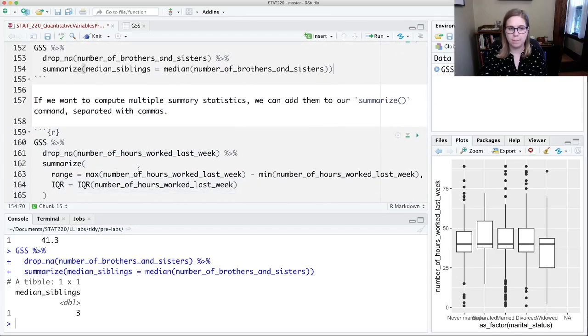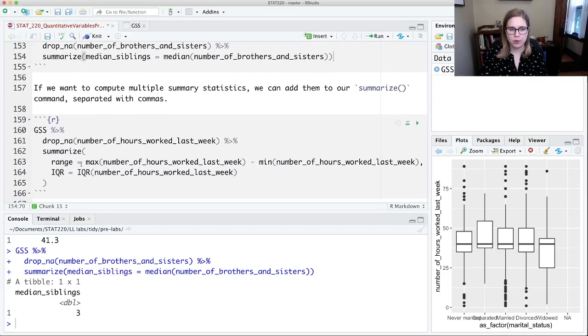If we wanted to make a bunch of summary statistics, we can put multiple things into our summarize function. The summarize function is going to go from many rows of data down to just one, but it could have multiple variables in it. So if I wanted to, I could say I want the range, and the range is going to be the max number of hours worked last week minus the min number of hours worked last week. And then I could put a comma, and I could say the IQR is going to be the IQR of the number of hours worked last week.